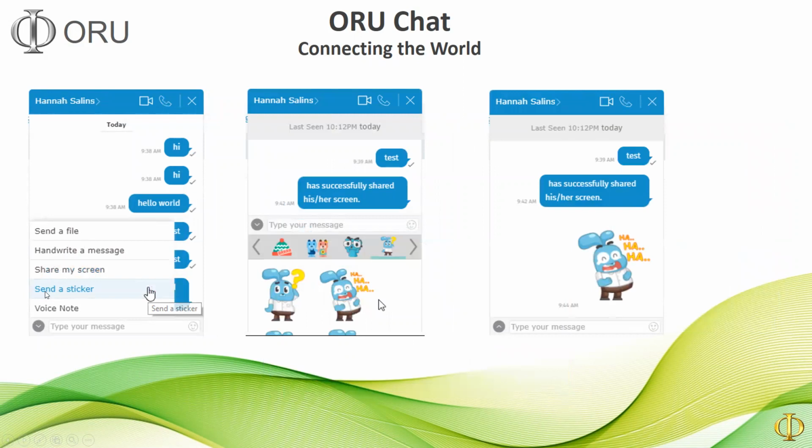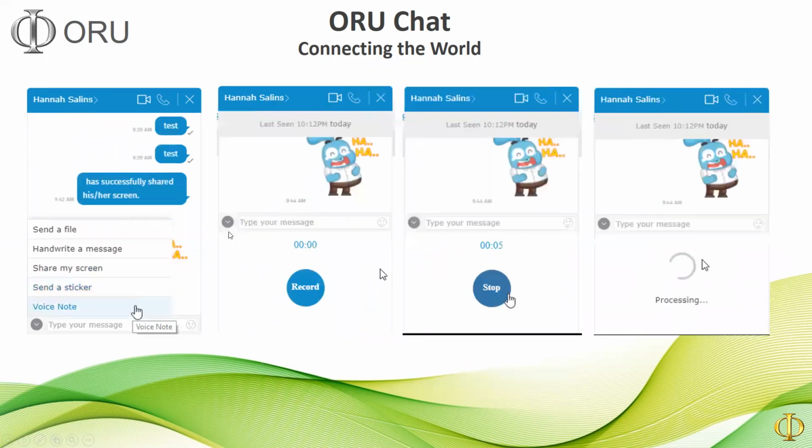The next selection is send a sticker. So if you click that, you'll get a series of sticker sets. You can scroll through them with the left arrow or the right arrow, and then scroll through a set and select a particular sticker, and then it will appear in your chat feed.